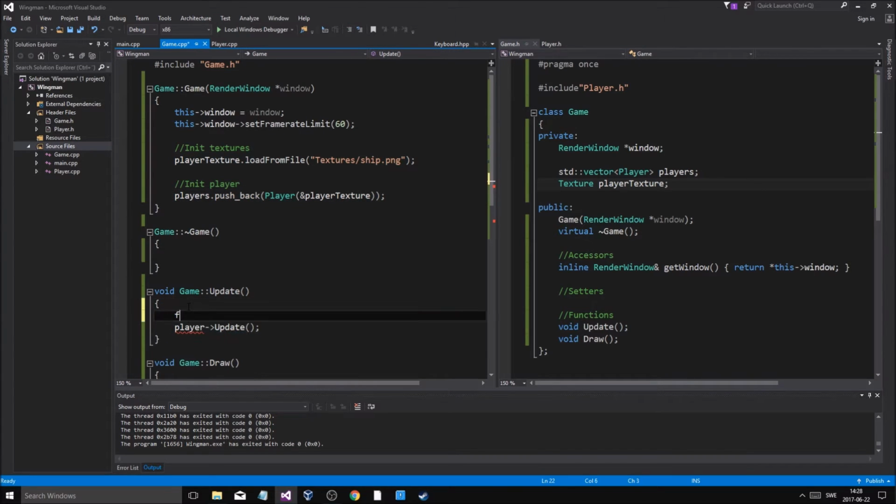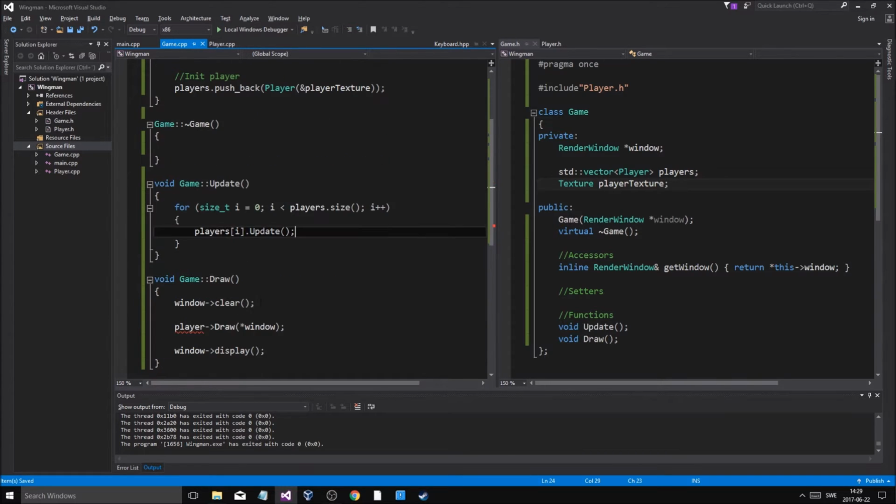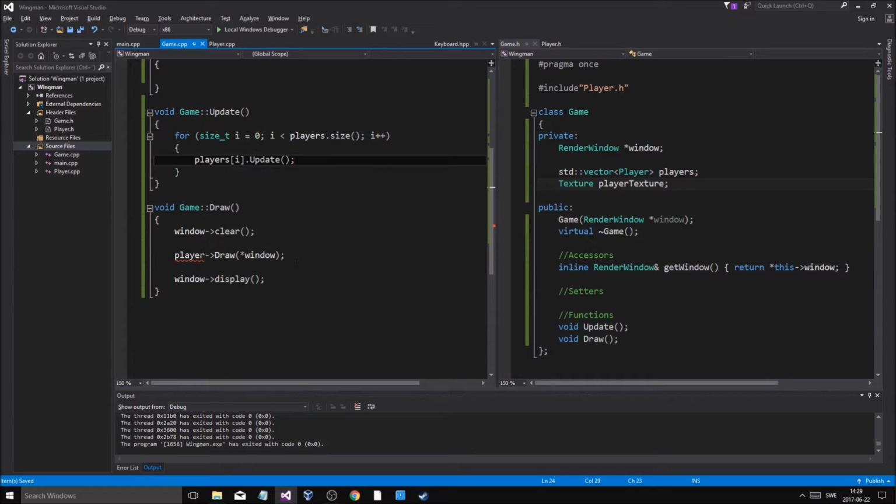Now we're gonna make a for loop for every time we're gonna update a player. Players.size. Then we're gonna do players at i.update. So that's how we're gonna work it, because we can have several players. And then another for loop. Actually, we're gonna do this. Player i.draw in window.